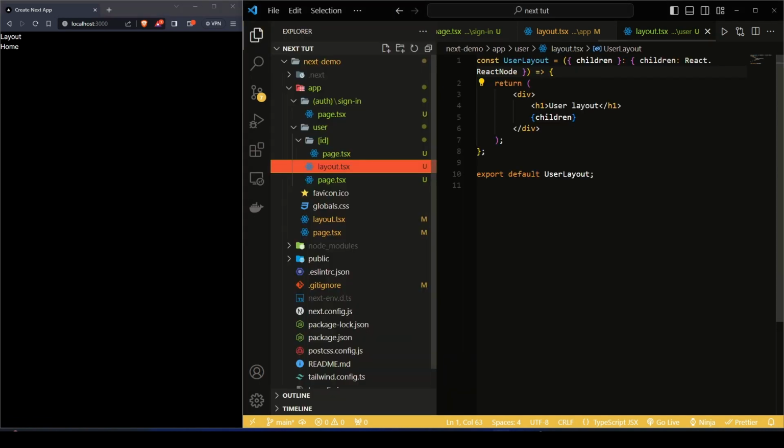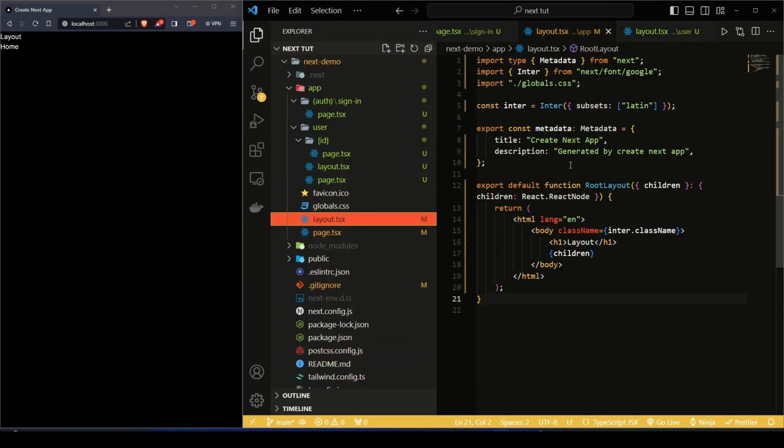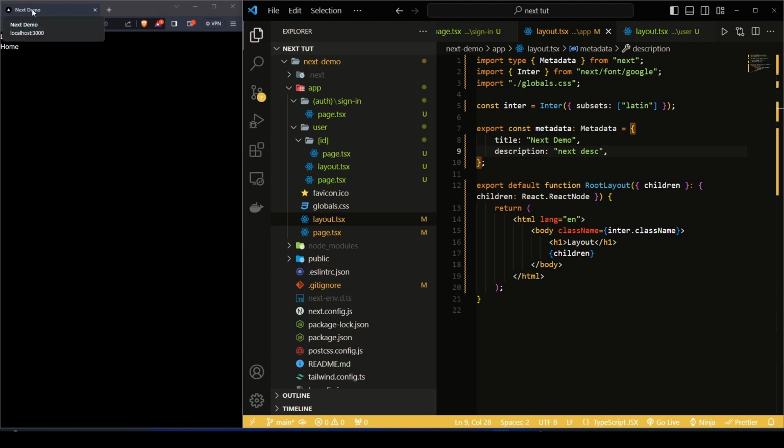That's how layout works. In your main layout file, you could see this metadata. What you could do here is you could change the name of your app to anything which you like. I would say next demo and give it a description, anything which you like. So you would see here there is a change in the name of the page. It's next demo now.